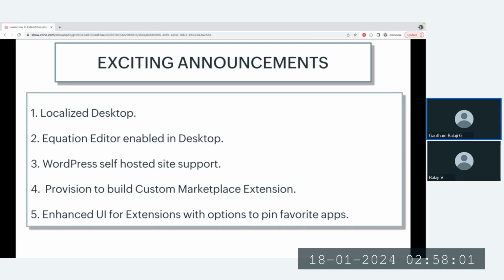We have seen many users facing issues when there is a WordPress publishing happening. If some users are using a self-hosted site, then they are facing some issues while publishing the document. We are planning to provide support for that as well, so that once it is in, you'll not face any issues if you're using any self-hosted site in WordPress. We are also planning to provide a provision to build custom marketplace extensions. So you can build your own extension and you'll be able to use it for the Writer documents.